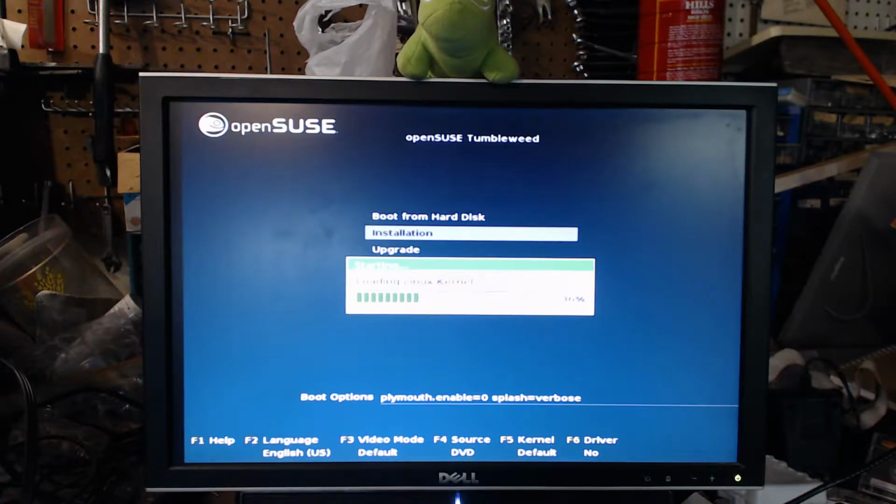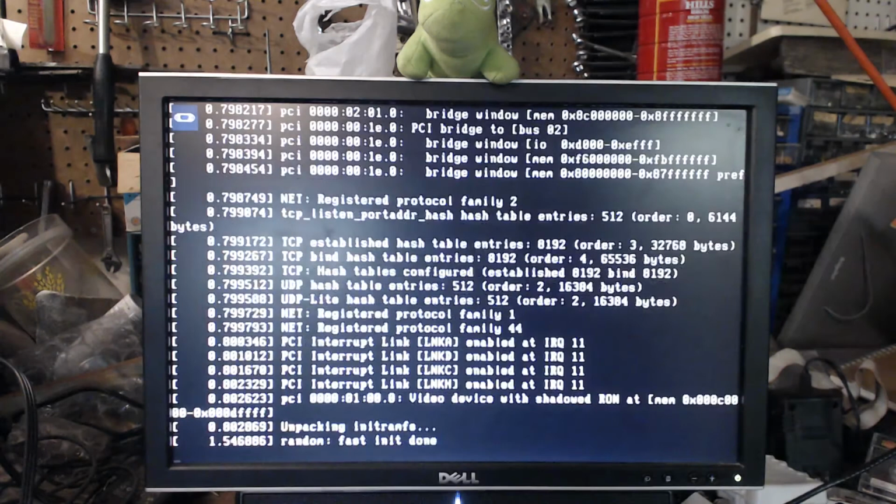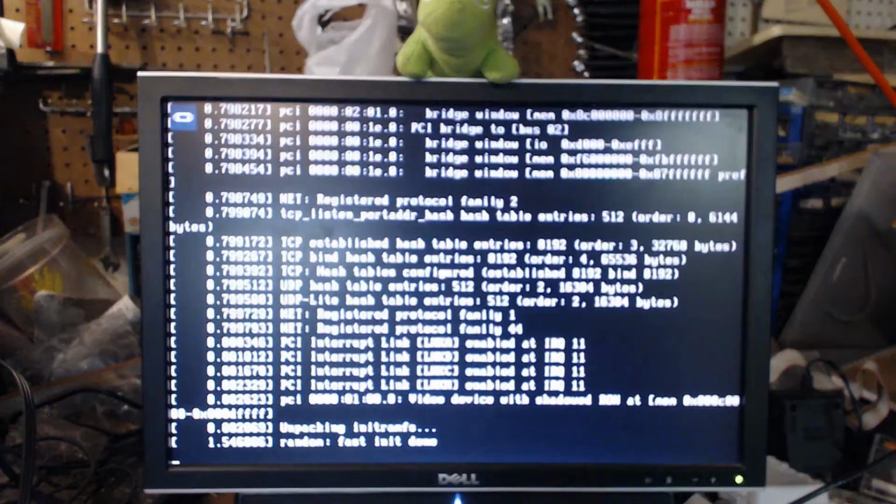So, now you wait to boot. You don't necessarily need to do the stuff that I did there, but I found on the older systems it really, really helps. The splash equals verbose just gives you more information. Plymouth just disables the animated splash screen. If you're running off of an SSD, then yeah, you might be able to keep Plymouth if your graphics card can handle it.